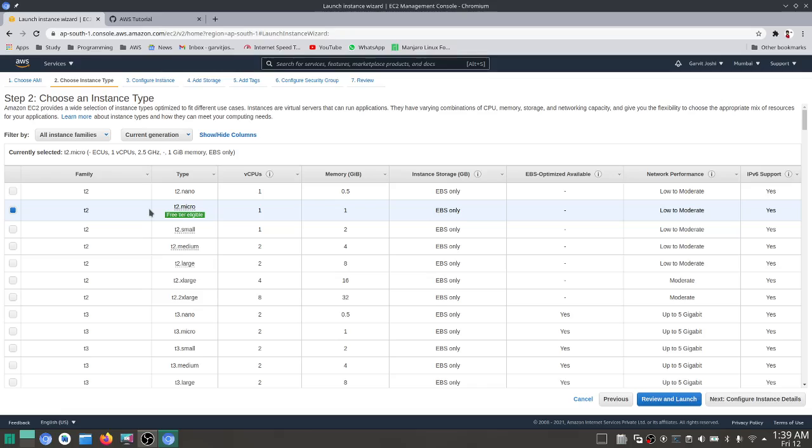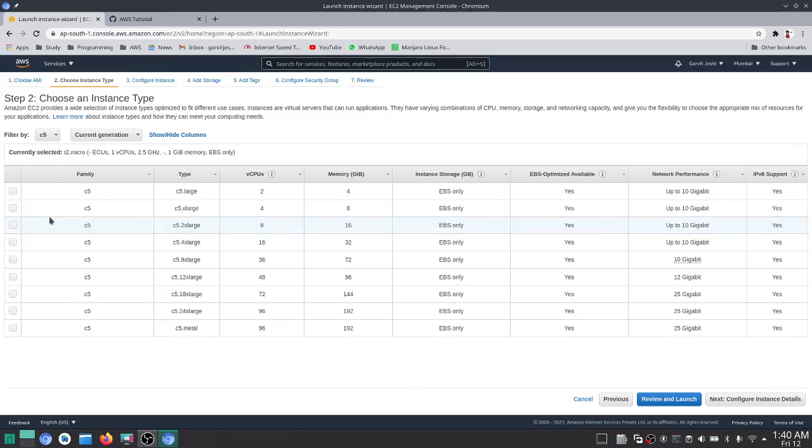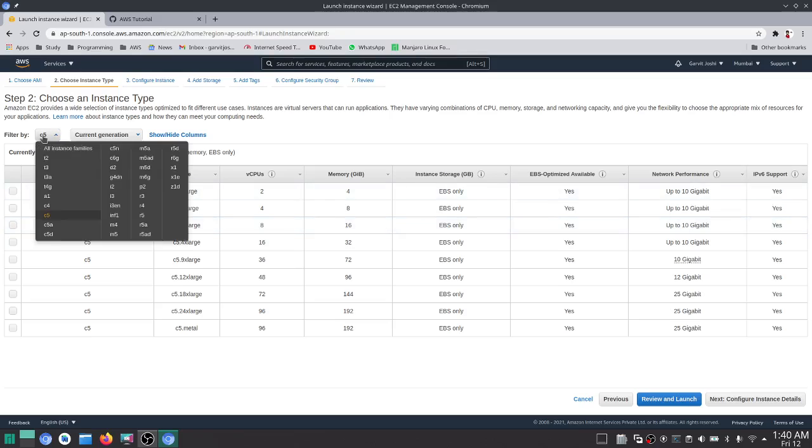So step 2 is that we'll be choosing an instance type. Instance type is the combination of your CPU, memory, storage, and network capacity. There are many types of instance families such as T2 and T3. These are burstable types of instances, which means that they can be used for good performance for a short period of time. There are many other instance families such as C types, which give you a good CPU. These can be used for your compute or database purposes.